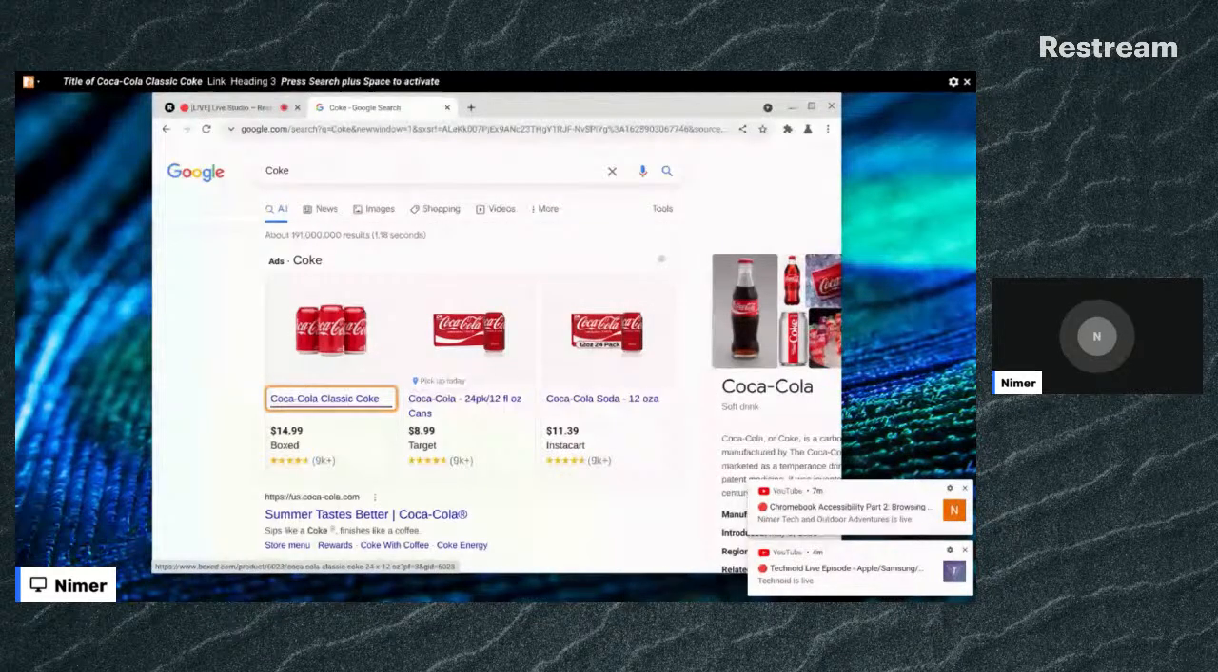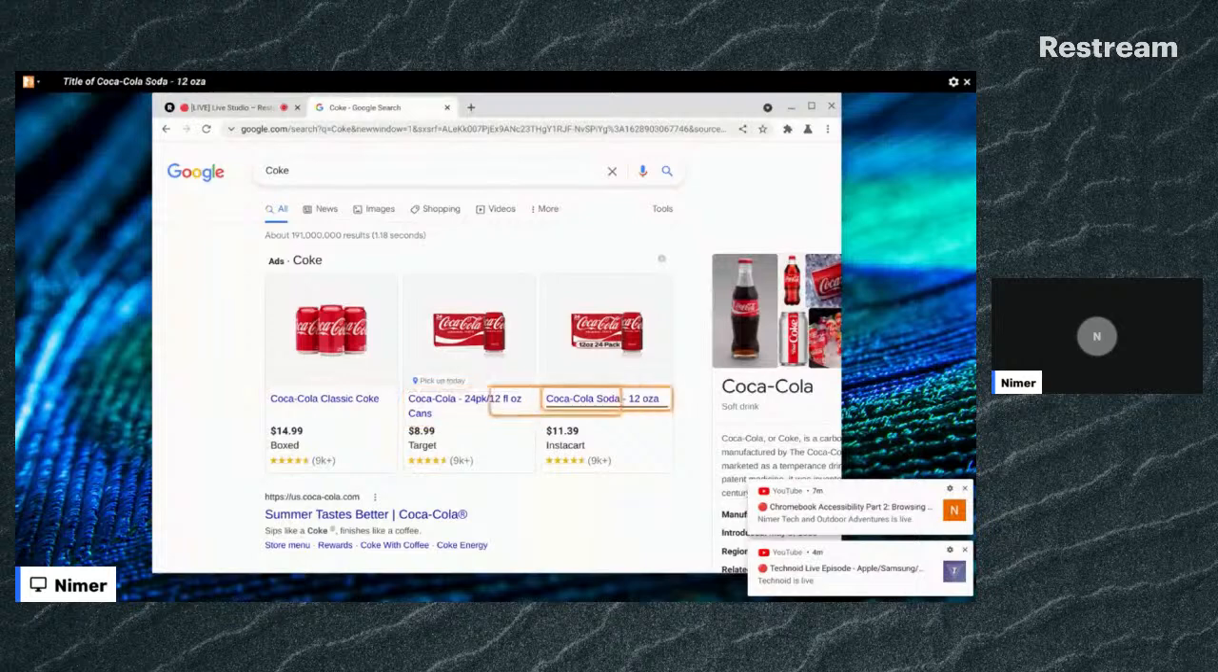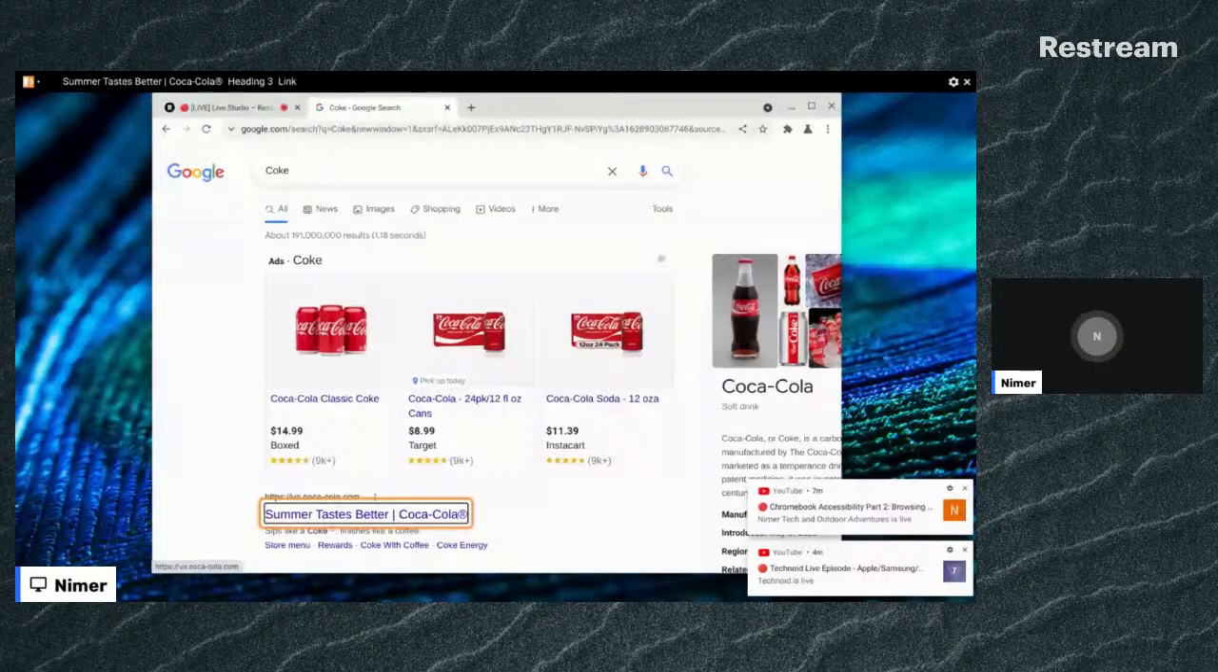And of course these are Press ads. Search. Title of Coca-Cola 24. Title of Coca-Cola Soda 12 Oz. Search results. Web results. Summer tastes better Coca-Cola. Heading 3. Link. Alright, there we go.